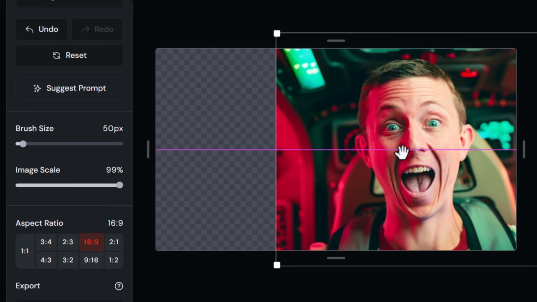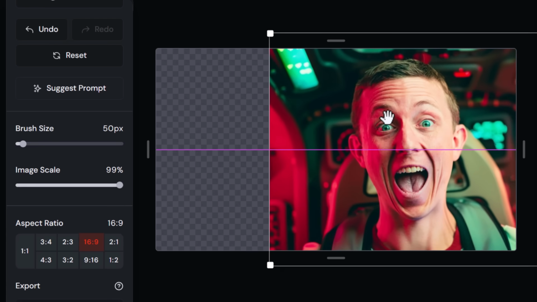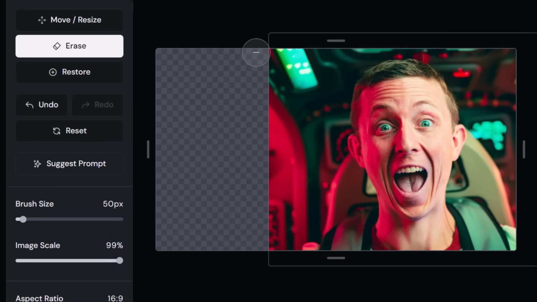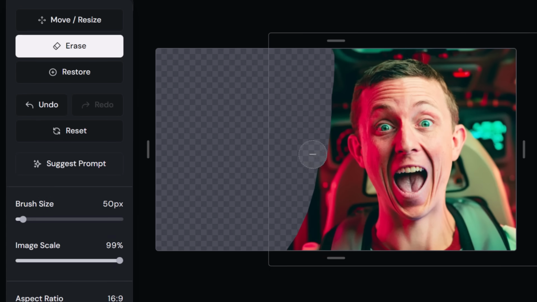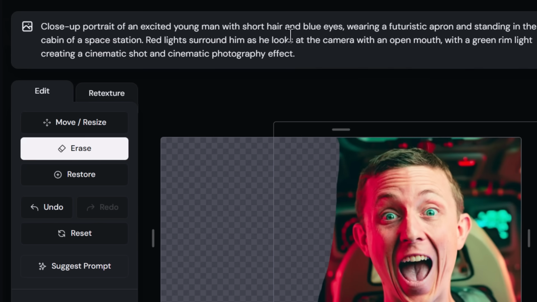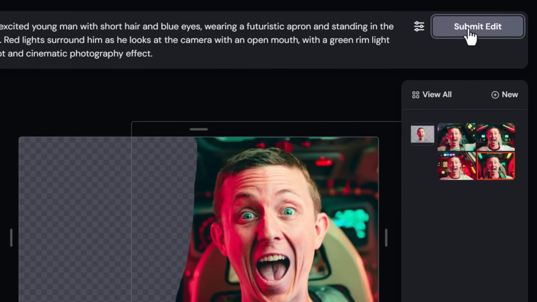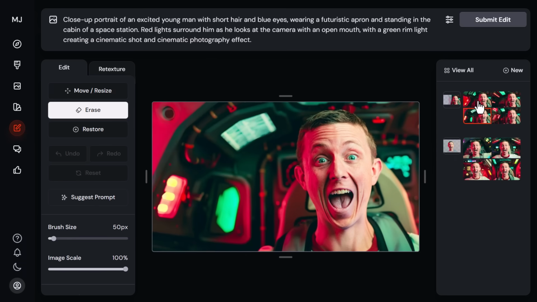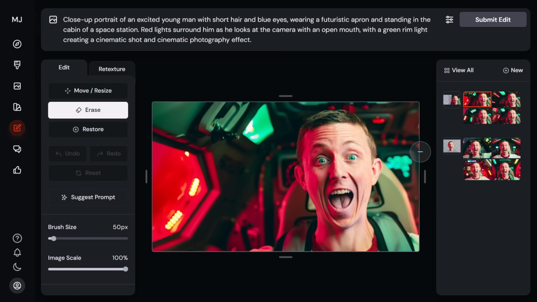Being the first day, sometimes you get a few errors. I had a few errors earlier trying to use this, but it has only just been launched. But if I want to generate some information over here now, what I might do is come back up, get my eraser tool, and just erase a bit more again. Because what I want to do is use suggest prompt. I'm going to click that, and it's going to scan my image and suggest a prompt. You can see here it's created a prompt for me. I'm actually going to just submit that edit. And now it's generated some more images that I can check out. I really like this one with the red window, so I'll keep that.